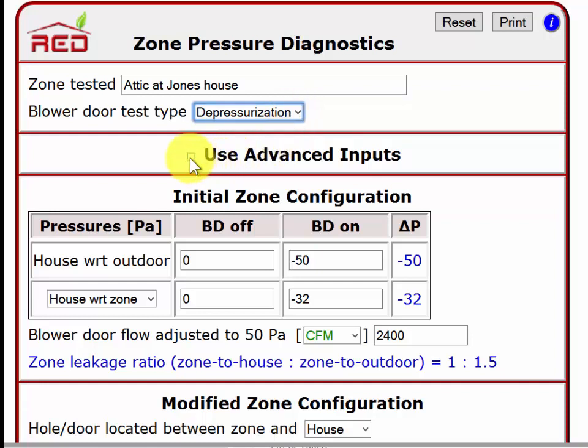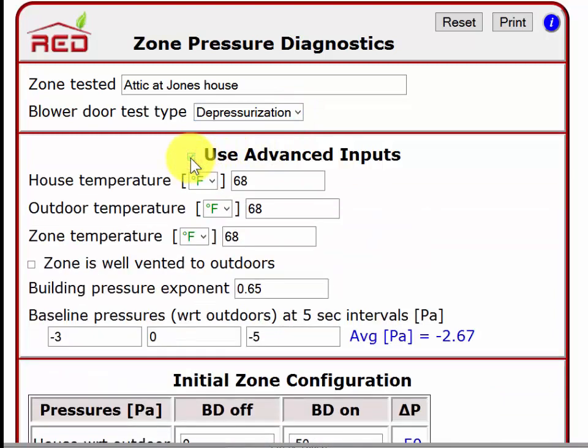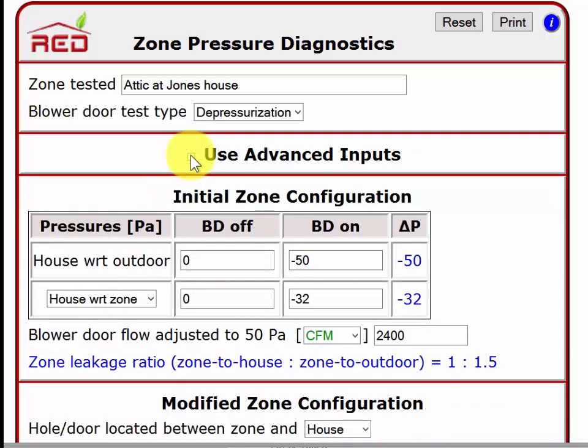Later on in this training, we'll go over use advanced inputs. Notice if I click on that, we can enter temperatures that will automatically adjust the blower door numbers, zone temperature, to fine-tune a little bit more, the building pressure exponent. Again, this is one of the finer details, and we can add baseline pressures here. Now I'm going to uncheck that. Down here in the initial zone configuration section of the tool, zone WRT, that's with reference to the outdoors.